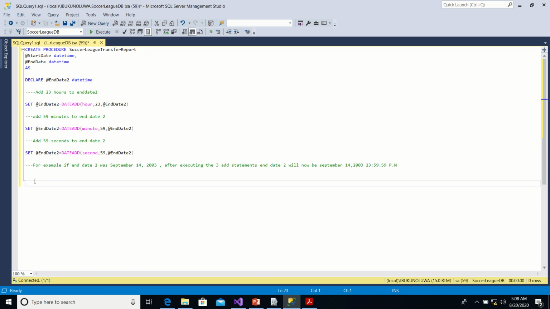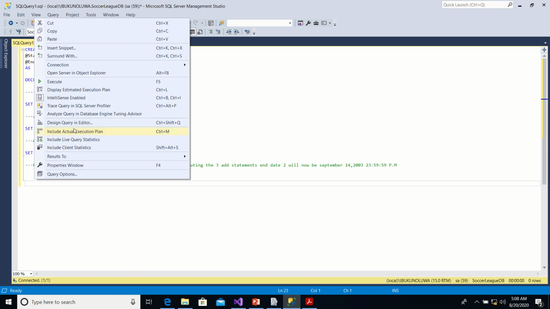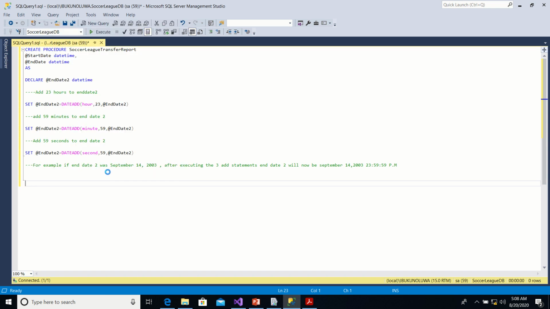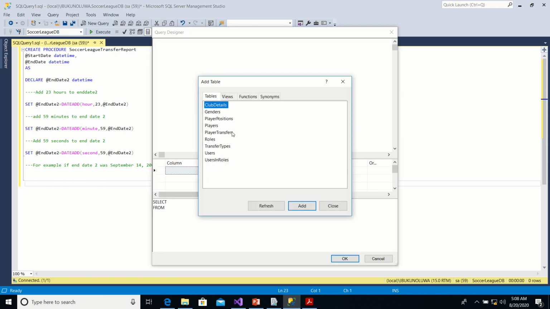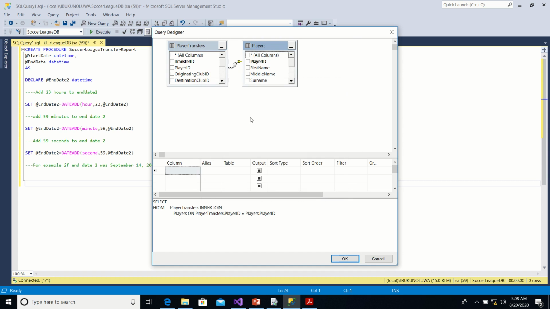Now, the next business for us to do is we'll right-click, we'll say Design Query in Editor. We'll add the player transfers table. Click OK. We need the players table as well. For now, we click Close. I select transfer ID. I select player first name, select player surname.